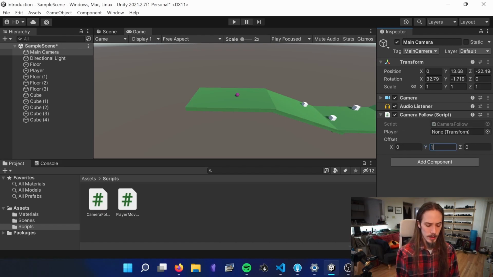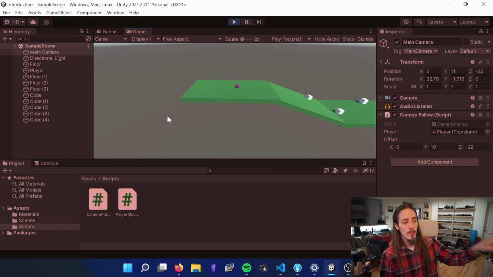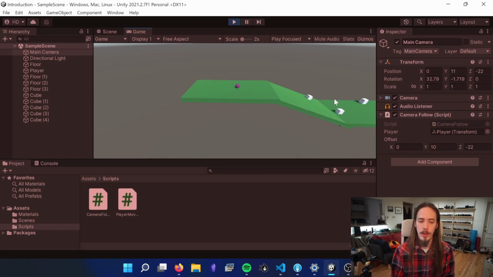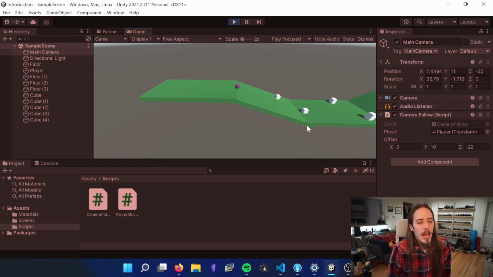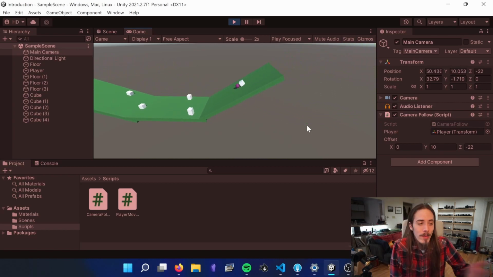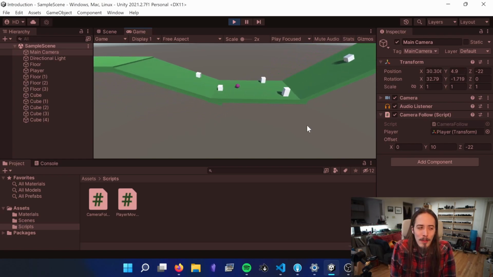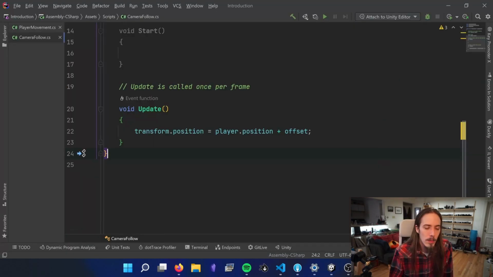So my offset's going to be like 10, negative 22, something like that. And my player is going to be drag and drop player. If that is empty, I will get errors. I will get so many errors. So we're going to assign it. So now my camera, just via me dragging and dropping into the Unity editor, my camera now knows the correct game object to follow. And now we have a working camera follow script where our camera does not spin wildly out of control. We're not done yet.